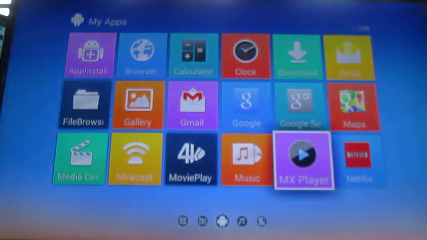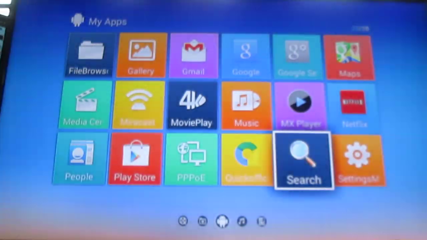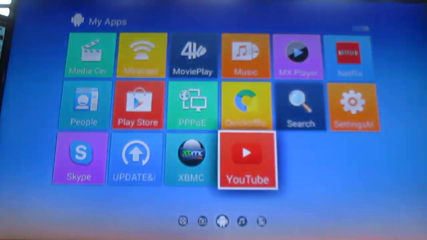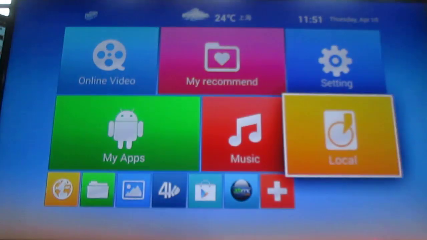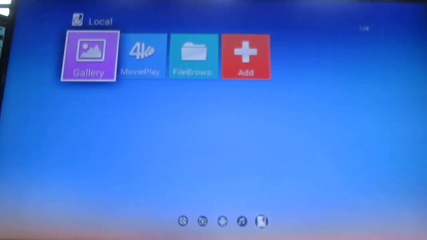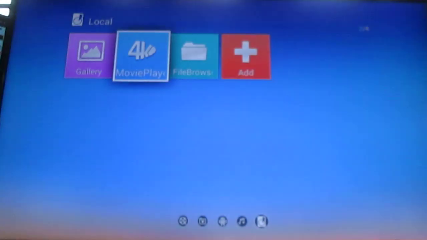MX Player, Miracast, Quick Office, Skype, and a few more. You've got a music menu, a link only to a music app for now. There's not much to do, I don't have music on the local device, and then we can go to play local files with the gallery, movie player, and the file brother.